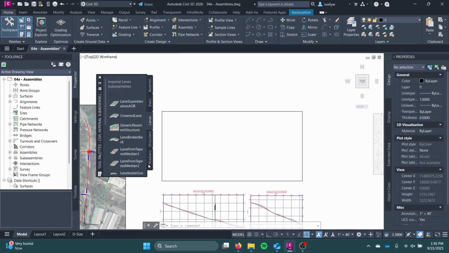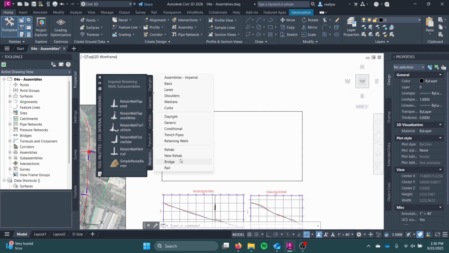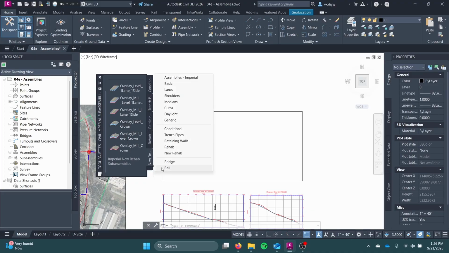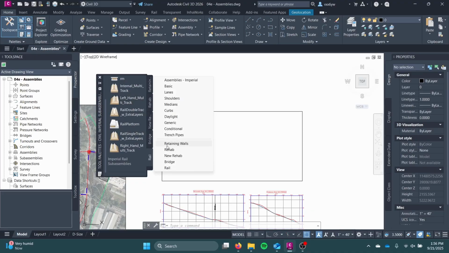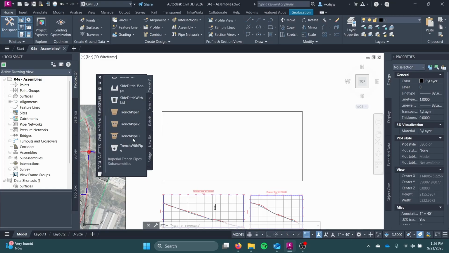It's hard to see, but if you click down here at the bottom of the list, you can see all of the sub-assemblies that are included in the default Civil 3D package. For example, we're going to use one of these, but you can see the different types of retaining walls, even rail structures in Civil 3D, trench pipes. All of these are sub-assemblies, and we can put these sub-assemblies together in whatever way we like, and also change the properties of them, and all of those that we have together form an assembly. So an assembly is a collection of sub-assemblies.